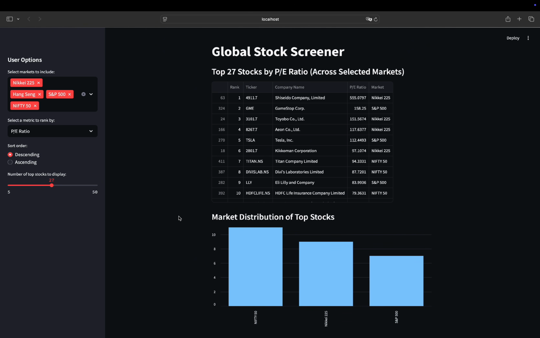So how do you read it again? You have the price earnings ratio. In this case, it's descending, and let's take the top 30 descending by price earnings ratio stocks. And you see that, for instance, 12 of them are in the NIFTY, 11 of them are in the Nikkei, and 7 of them are in the S&P 500.